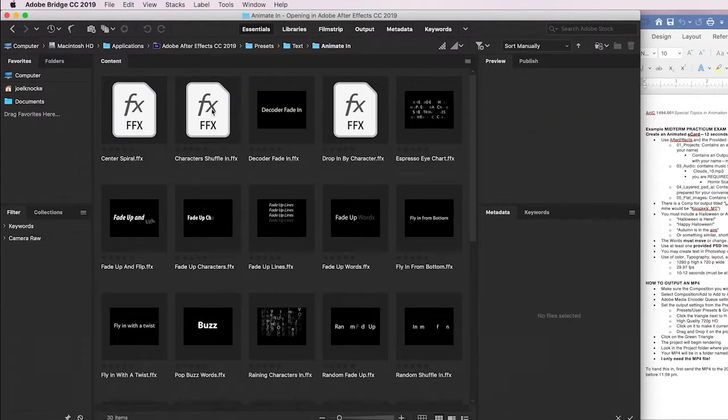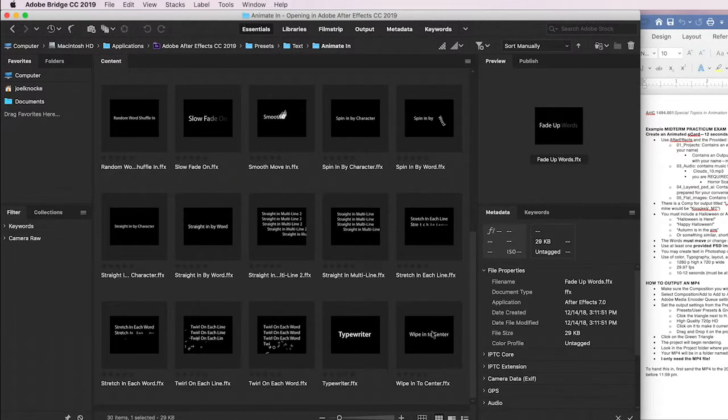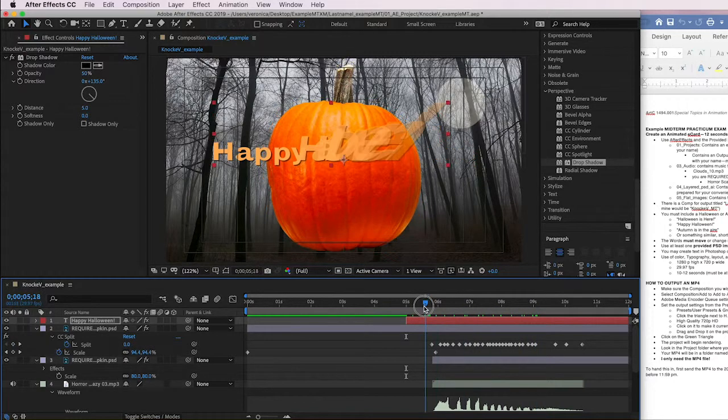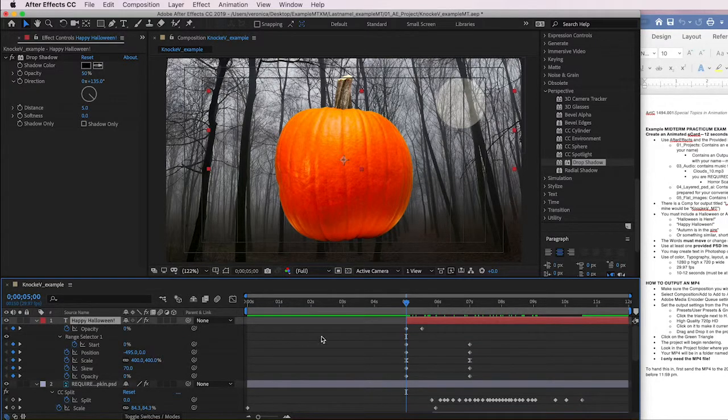And let's see. So let's go with straight in by character, or here we go, smooth move, and that looks like a nice one, so let's see how that looks. That's good, and I'm going to check the keyframes by pressing, with this layer selected, I press U, and let's see.